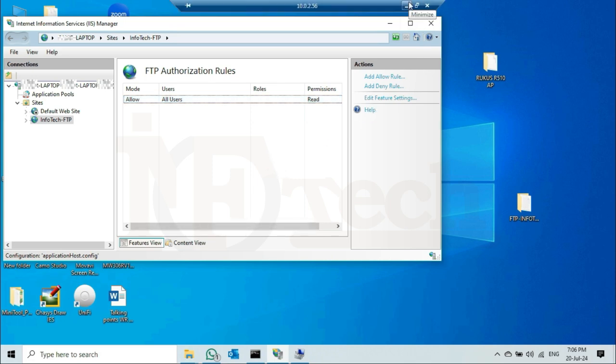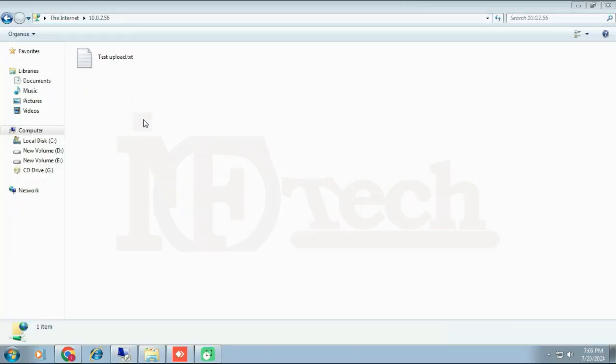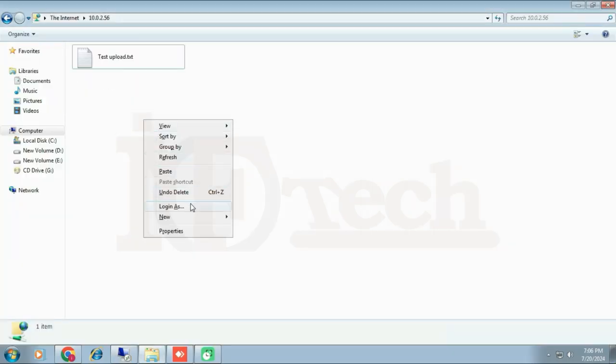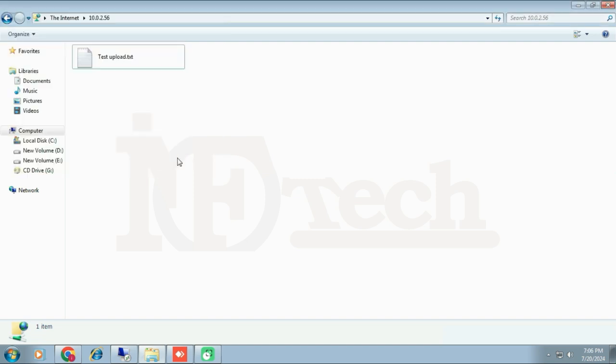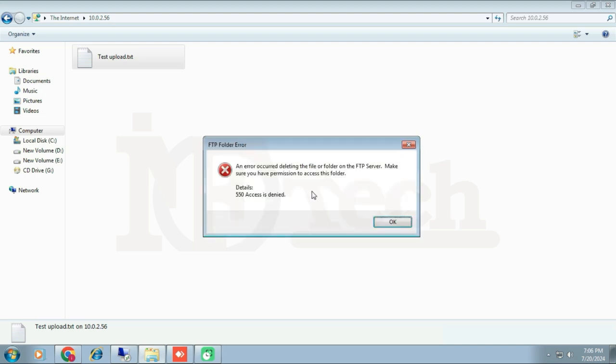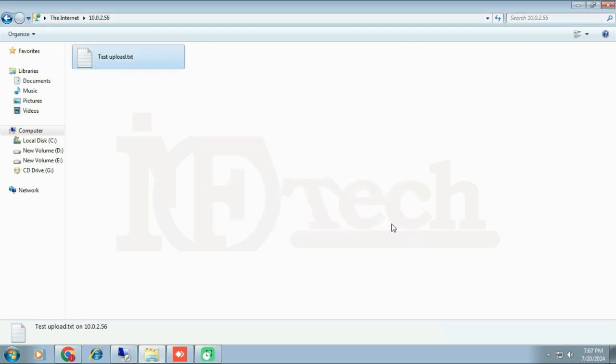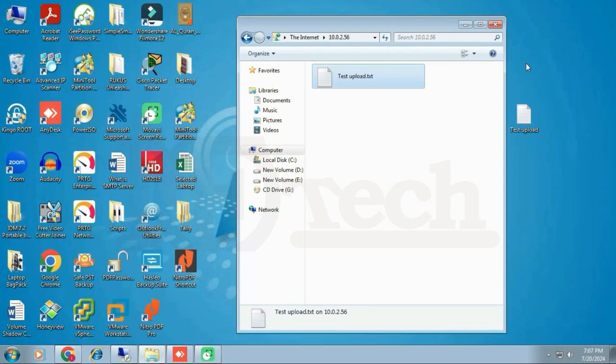Here, I will right-click and I will click on the option Login as to log in with a specific user to access the FTP server. I will leave the username as it is and type the password again. Upon logging in, if I try to delete the file, it cannot be deleted. If I try to upload a file, again, the user has no permission to upload a file to the FTP server.